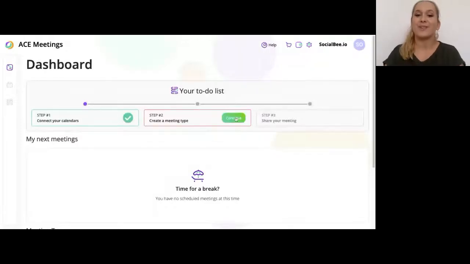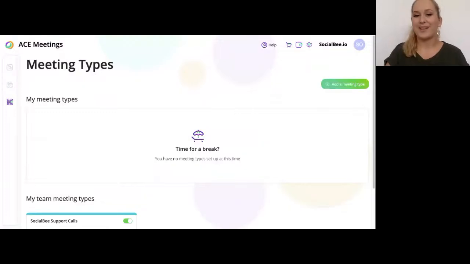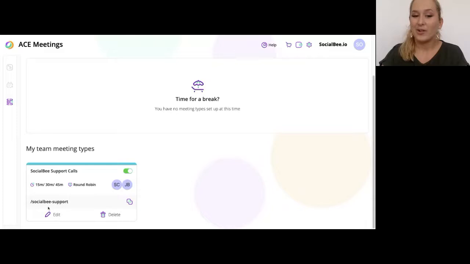So let's go ahead and create our first meeting type. Since I'm doing this on a Social Bee account, let's focus on Social Bee. And I already have one here called Social Bee Support, which is meant for calls with our support team.